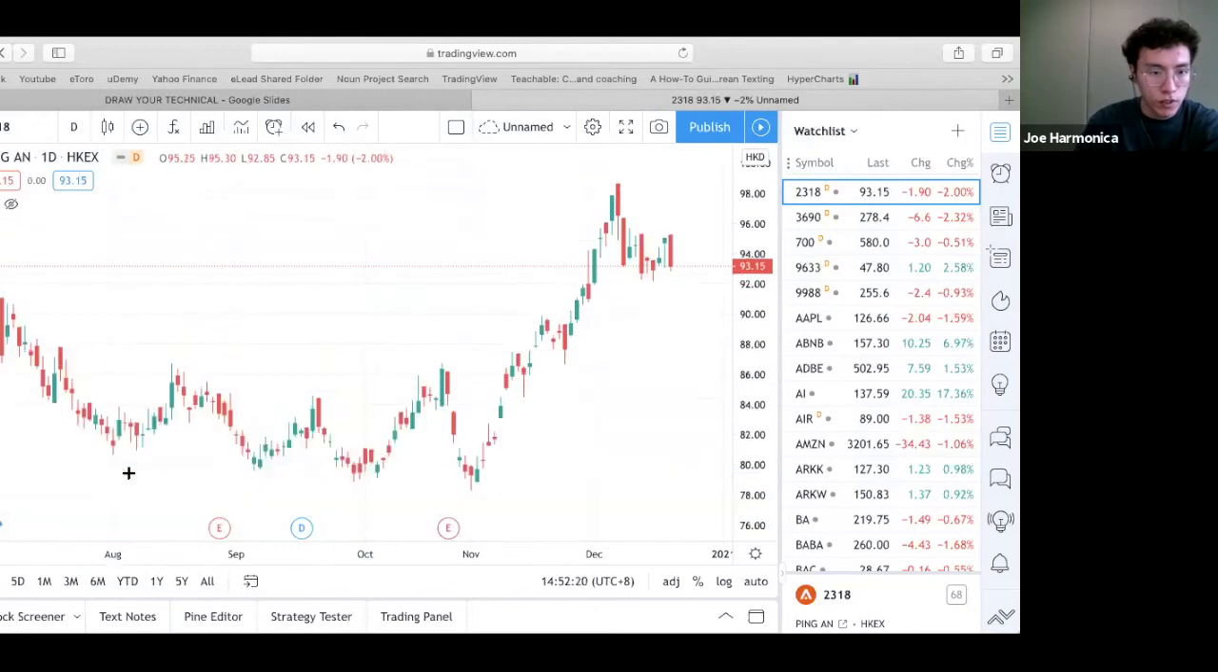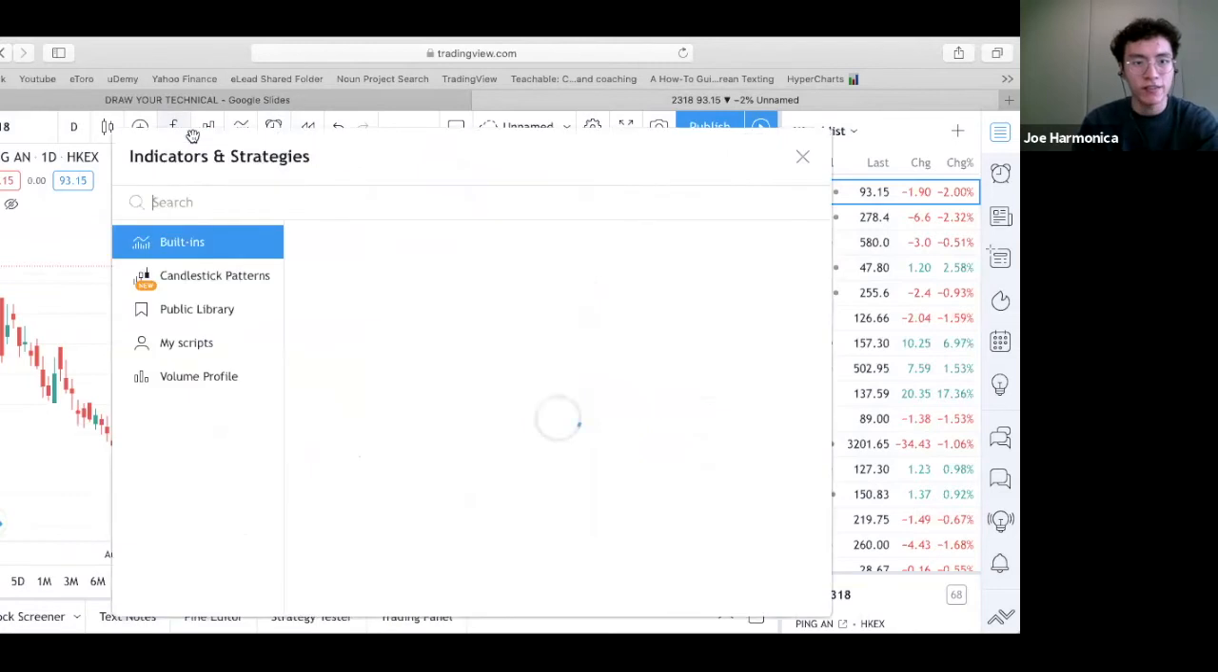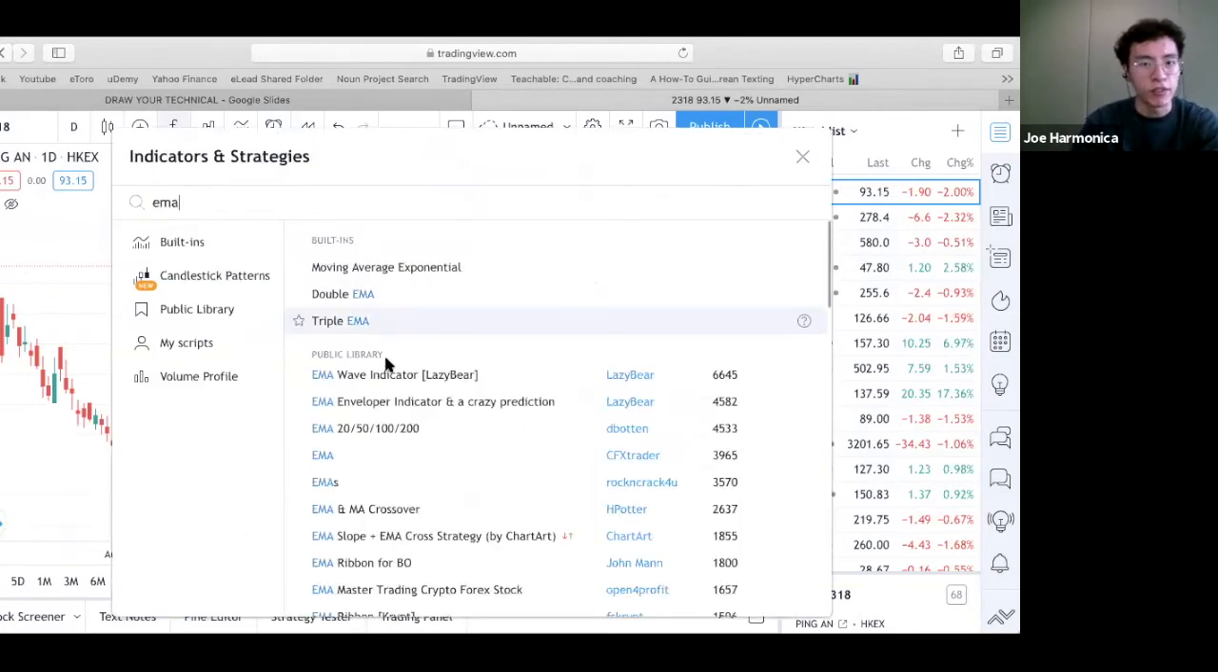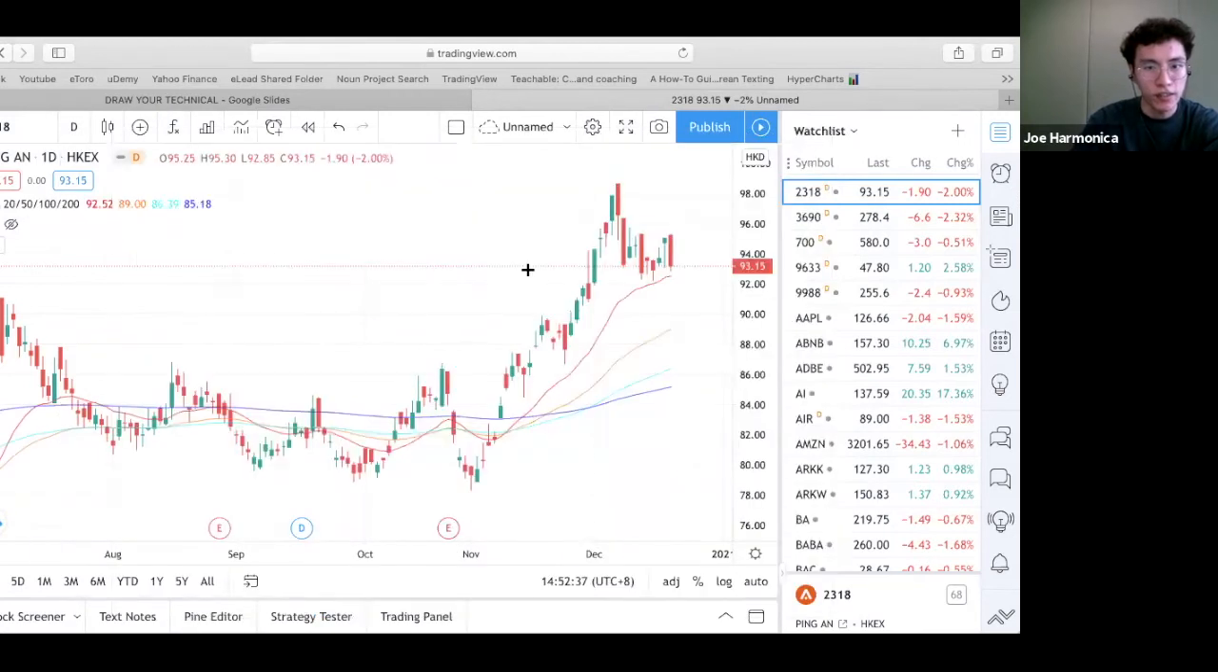Let me just remove everything first. All right. Again, click FX, type in EMA. You can also use triple EMA, right? But I just prefer to use this one with the 4 lines. So EMA 20, 50, 100, 200, click on it and close this. And you can see very nicely, it will show you EMA 20, 50, 100, 200.